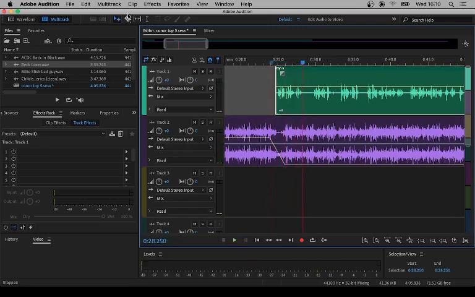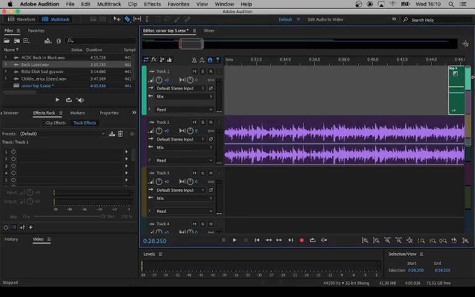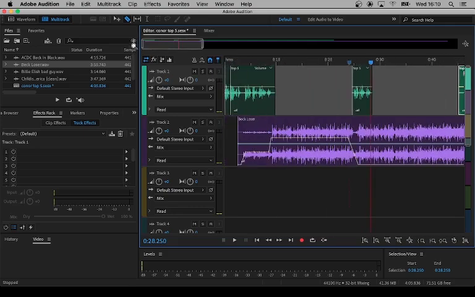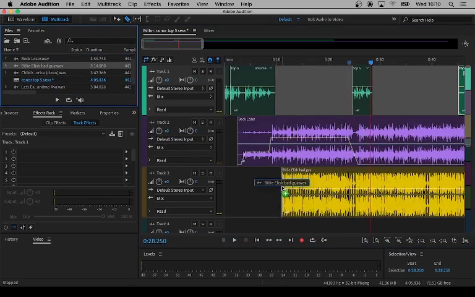Okay, and then I want to put a little trim to razor cut there. And let's move this all the way along to give a bit of room for Billy to come in. And there's Billy just there. Click, hold and drag it onto the next track down.